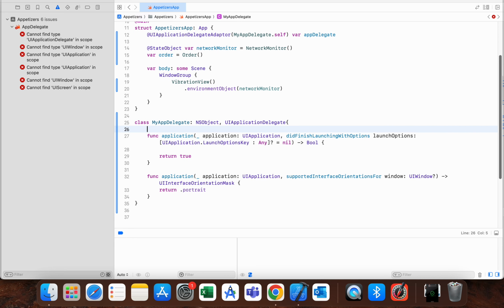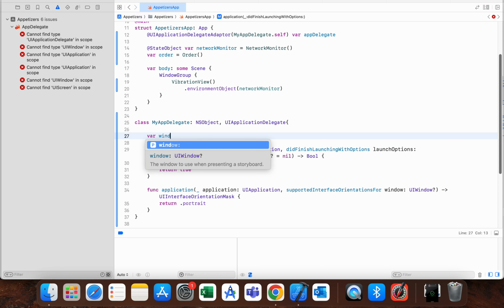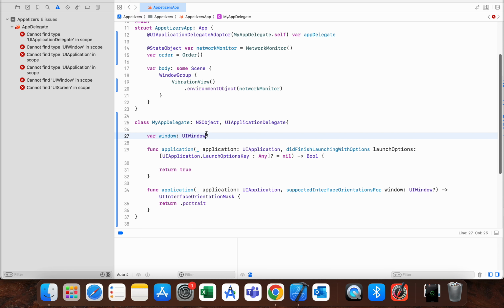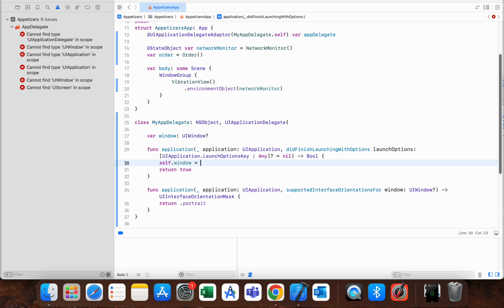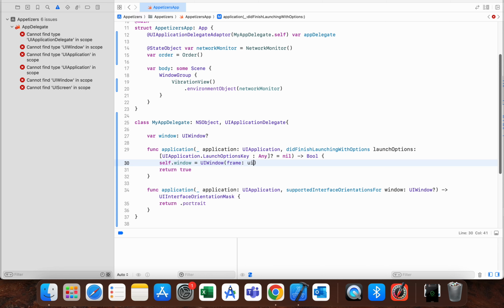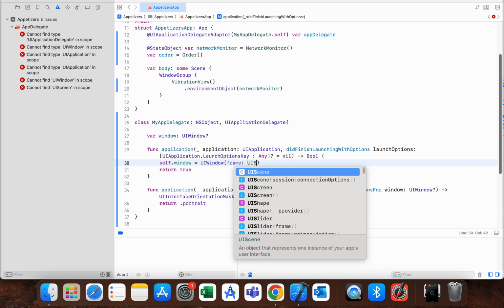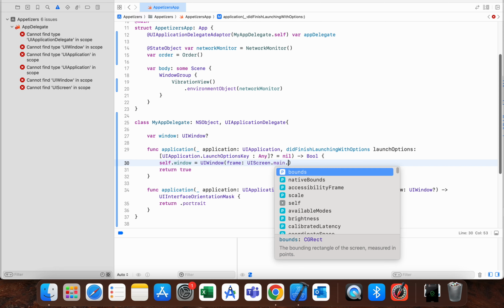That's it. Or what you might also need is var window, UIWindow, nullable, and here inside didFinishLaunchingWithOptions, you can initialize that window. So self.window, UIWindow from frame, UIScreen.main.bounds.